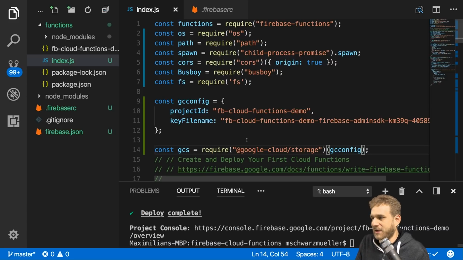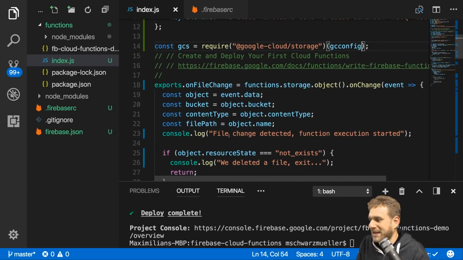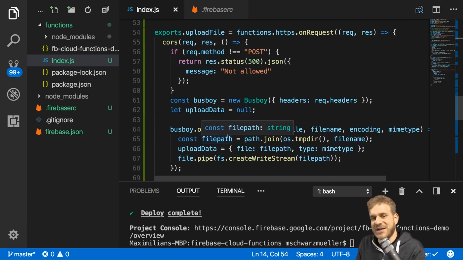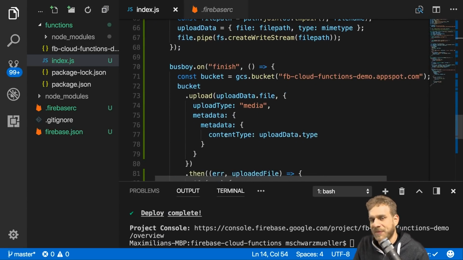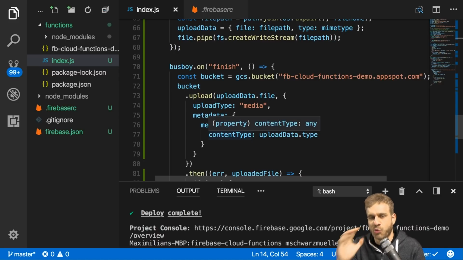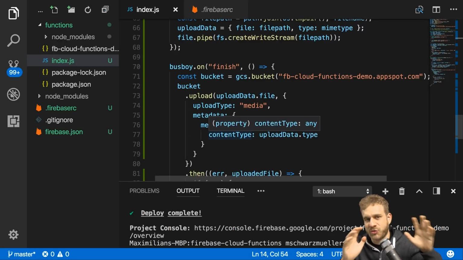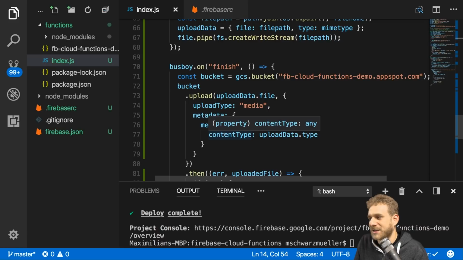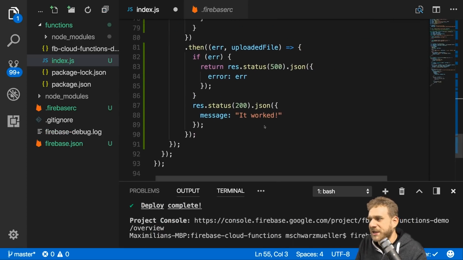And with that, I now make sure that Google Cloud Storage also works in this HTTP trigger function and not just in the storage related cloud function. That is something you have to keep in mind. If you want to use the cloud storage package in a non-storage related trigger function, then you have to initialize it with your private key you downloaded from the Firebase console. Now with that, we're almost there, but there's one more thing we have to do.